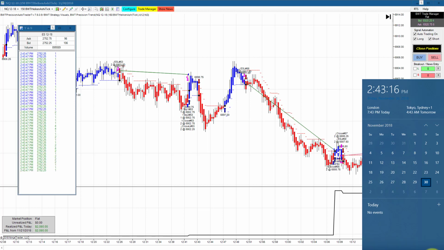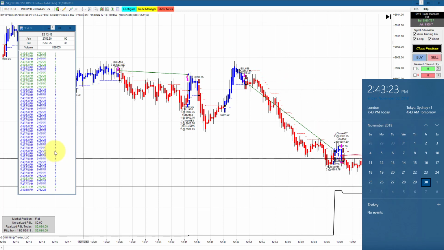It's 2:43 p.m. Eastern Standard Time. It's about an hour and 20 minutes before the regular session closes. You can see my computer clock on my right. On my left is the time and sales, the E-mini S&P currently trading at 2752.25.